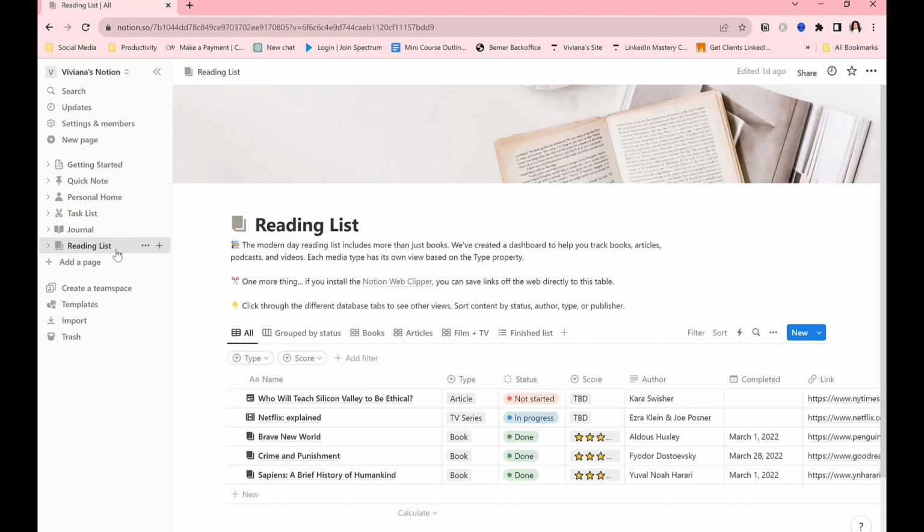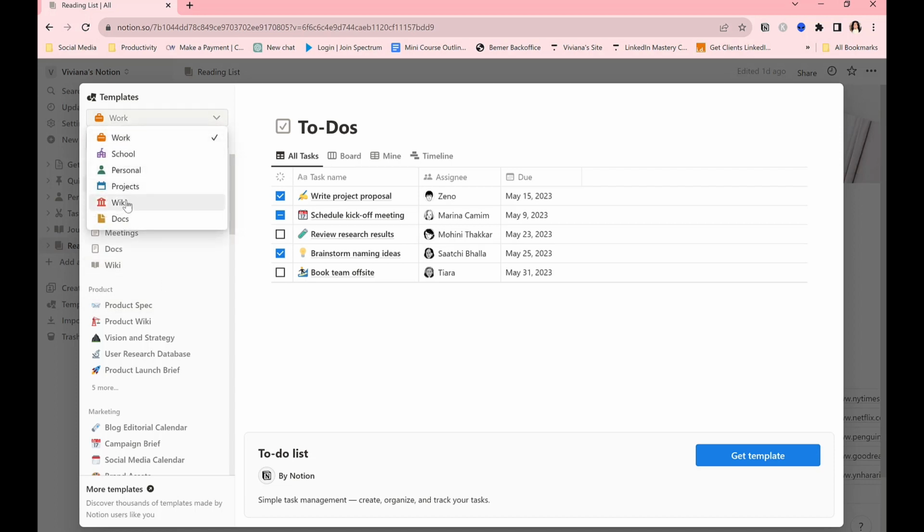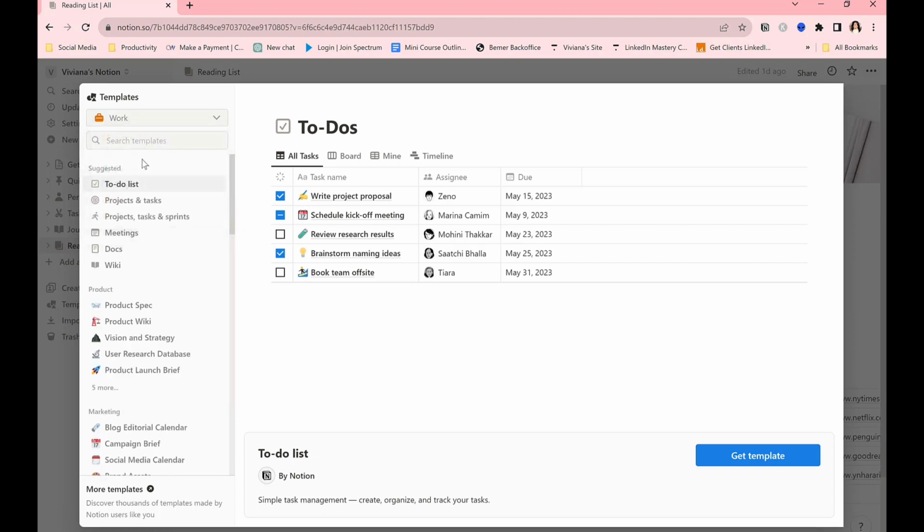or if you want to explore other template options, which is what I would recommend, go to templates, and in the templates you're going to see some topics here that are related to the templates. You're going to see work, school, personal, project, wiki, docs. I use a combination of projects. I use a combination of work. I use a combination of a little bit of everything.